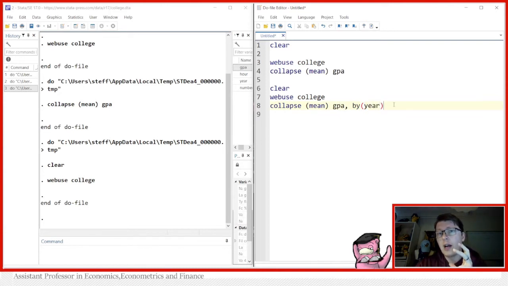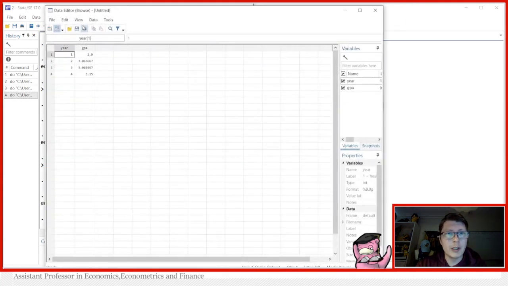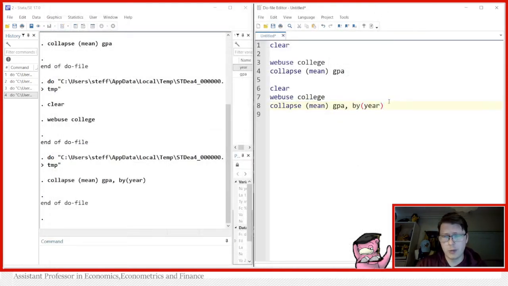What it's going to do now is still calculate the mean of GPA, but instead of just the overall mean, it will do it by year. So let's try and see how it looks. We open the dataset, and you see here, indeed, we get the mean per year for all the four different years in the data. So that's pretty cool, right? But it can do a lot more than that. It's way more flexible than this.